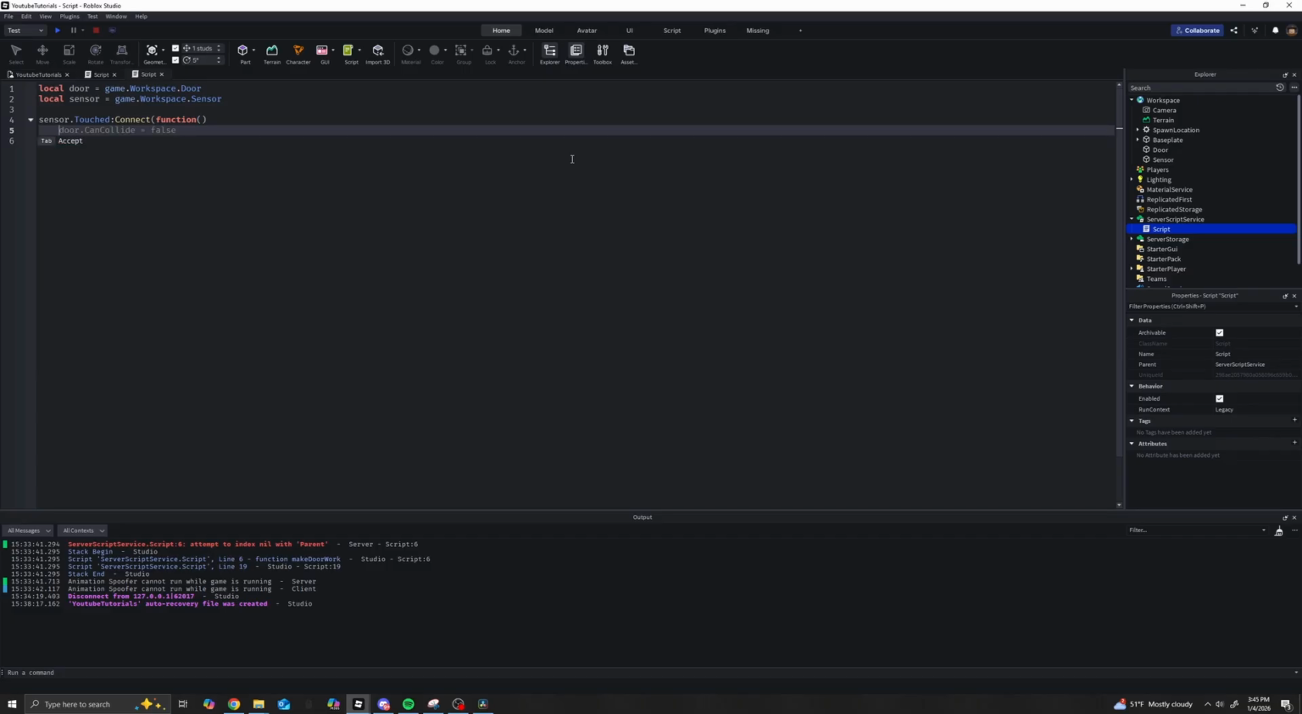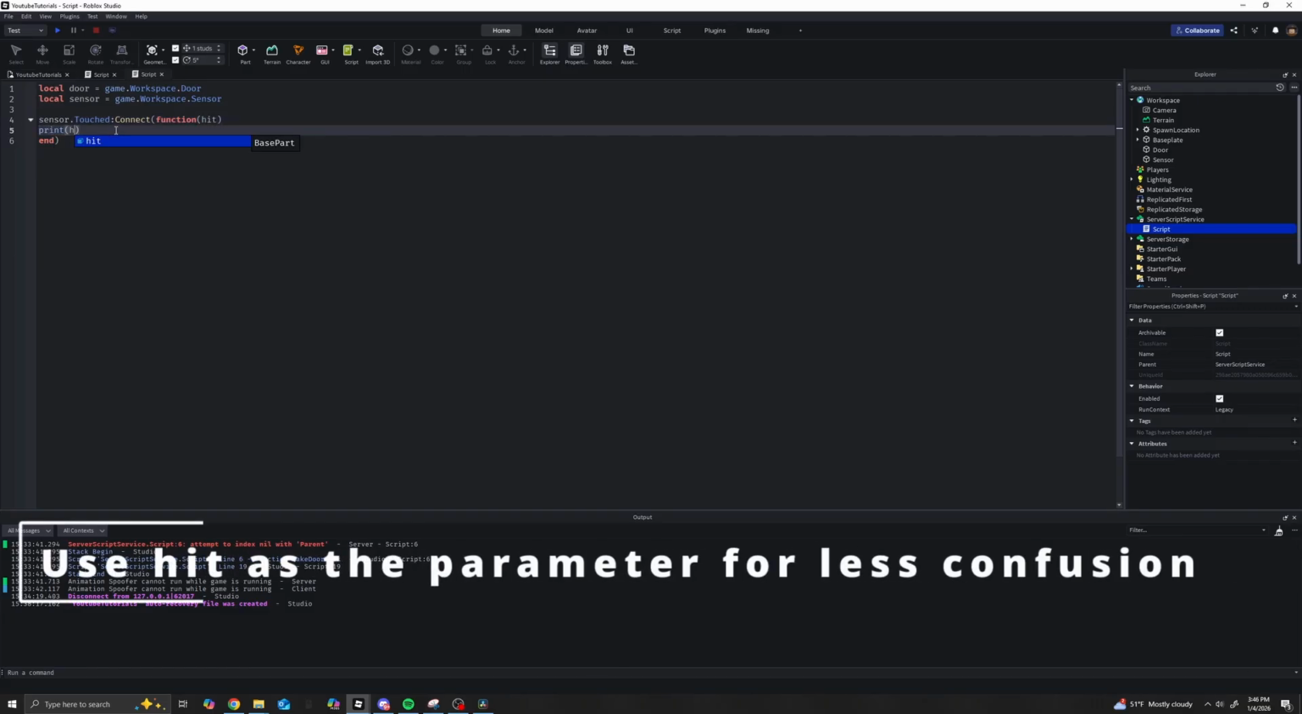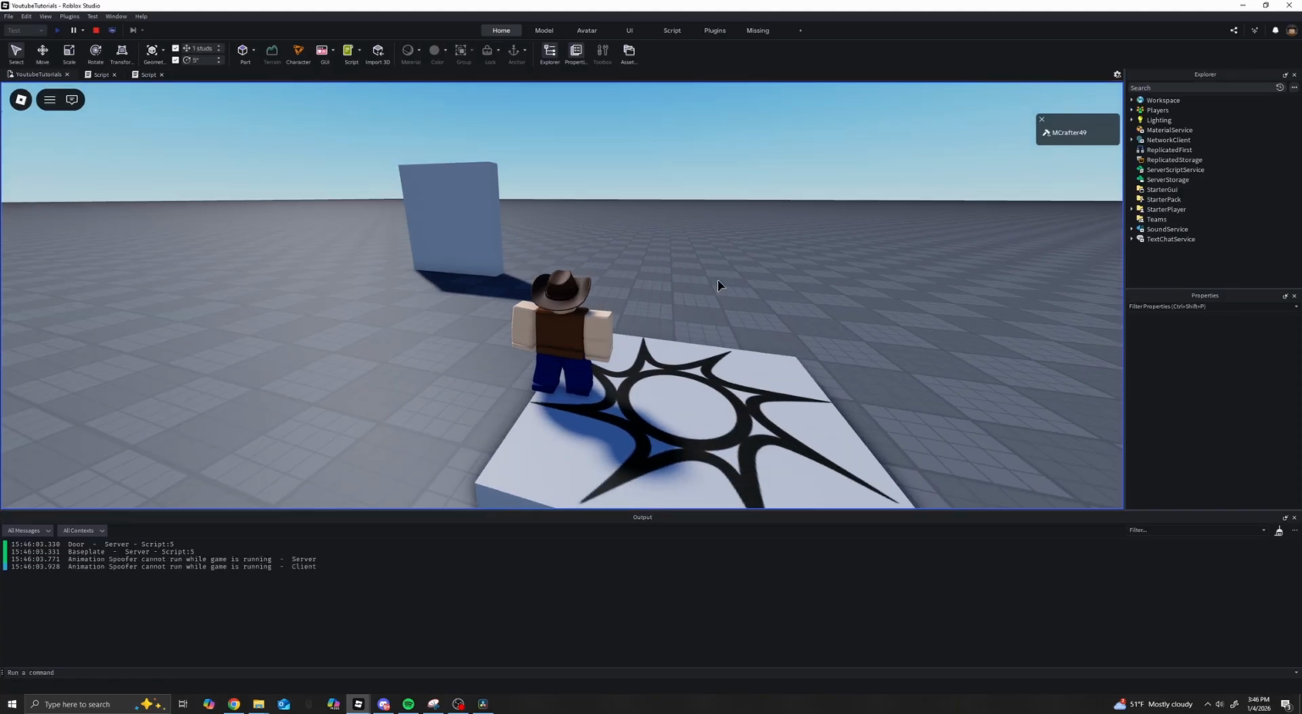Now, let's make it walk-through-able. But first, we have to make sure it doesn't just detect anything that wanders into the sensor, right? So let's go ahead and filter this by player. And how we're going to do that is, well, first off, the Touched event actually passes a parameter, and the first one is basically whatever hits it. So if I print hit, let's go ahead and walk through it.